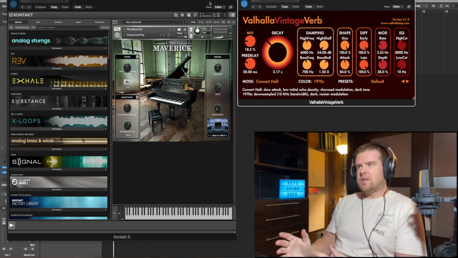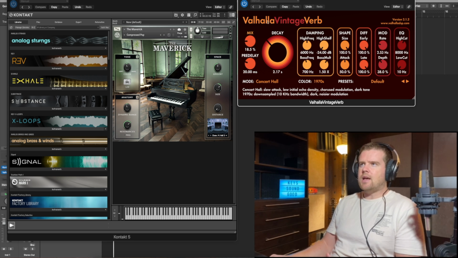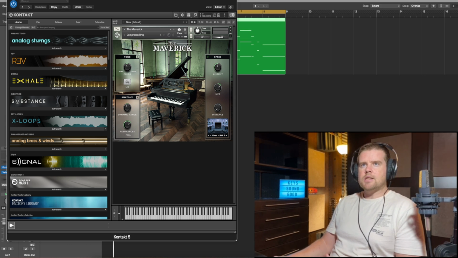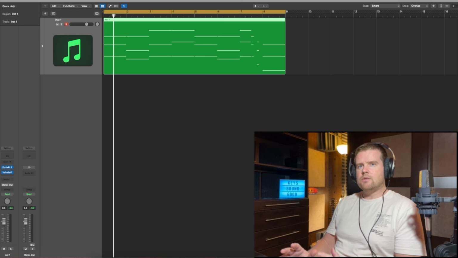Okay, so we've got some keys loaded up. We're using the Maverick from the Contact library, and we're also using reverb to make it a little bit more interesting. We're using the Valhalla Vintage Verb. That's the only thing we are using today.